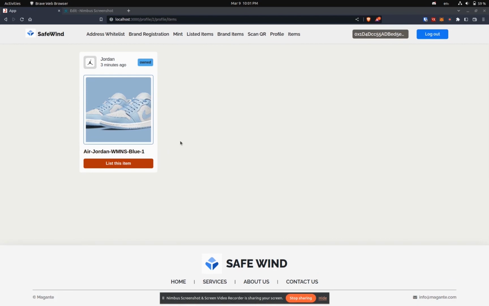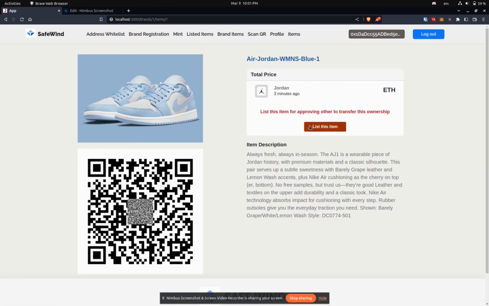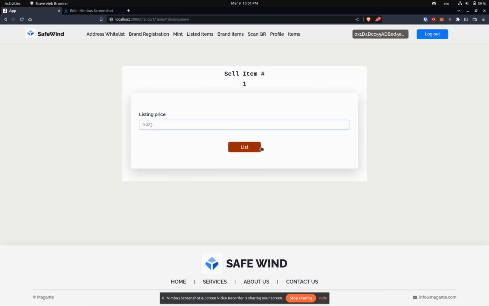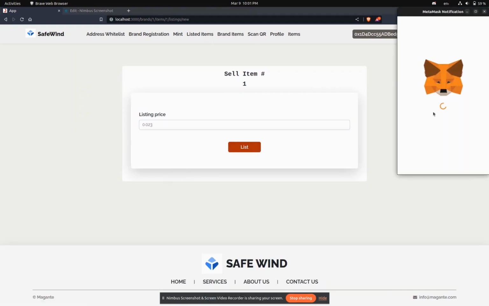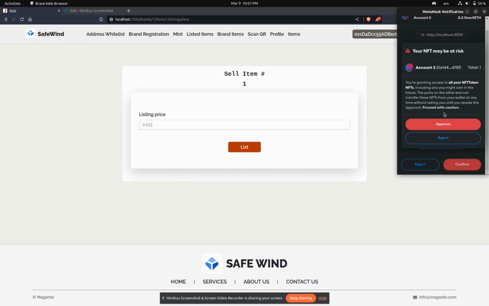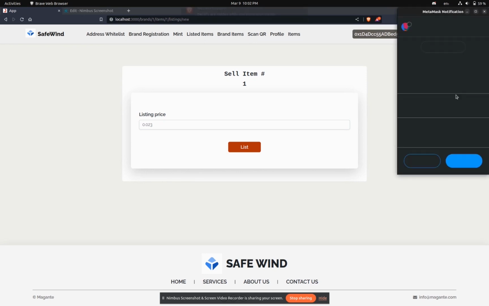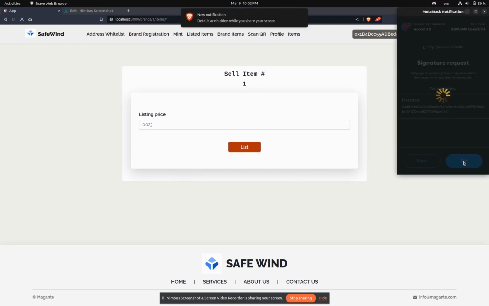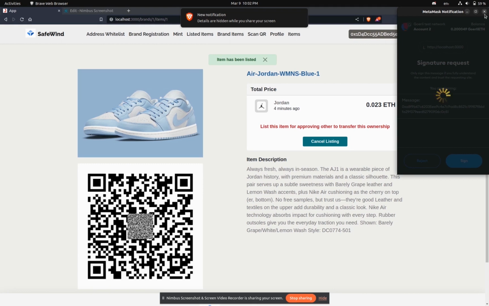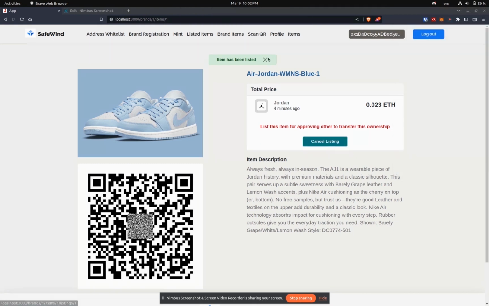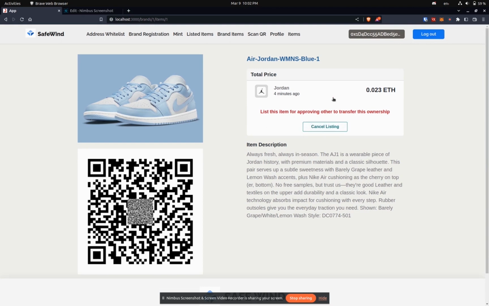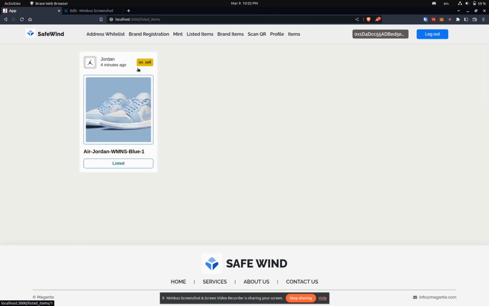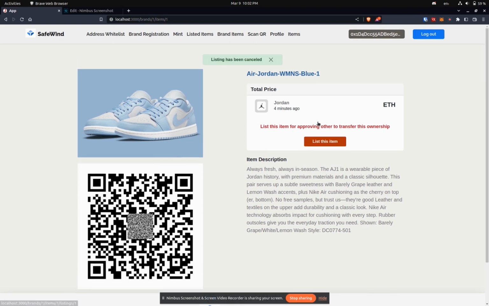The product can be seen as an own product, and these own products can be listed for sale. The created product can be listed for sale by giving the price for it. Once listed, the product gets the tag of on sale. The listing of the product can be cancelled as well.